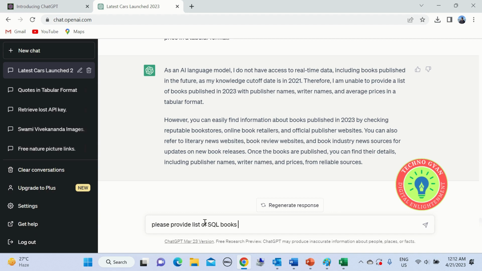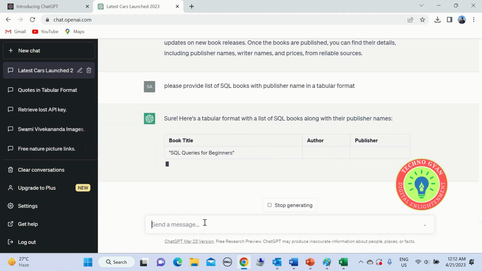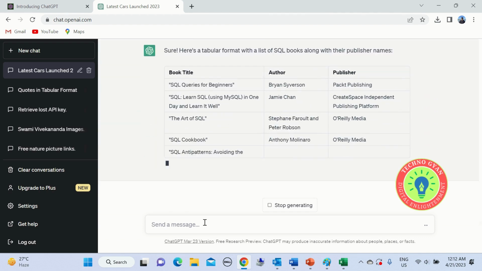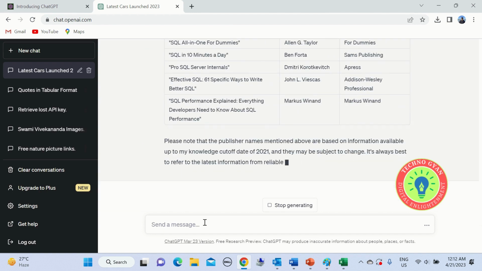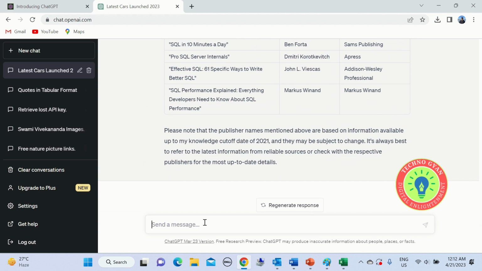So let's ask another question. Please provide a list of sequel books and publisher. Now we are going to be a little more specific. Let's see what answer we get. You can see that if you ask a little more specific question, it has started giving the answer. Just saying books was a very wide search, and we also specified the year, so that was something it was not able to search for me. Here also it is mentioning that the cutoff date is 2021, so it will show all the books which were published before 2021.